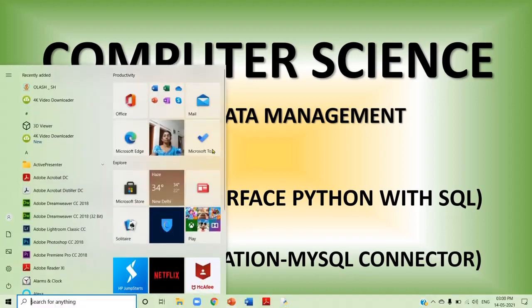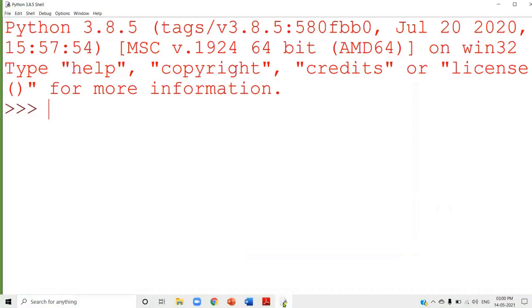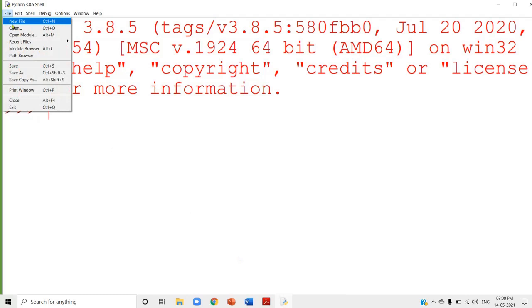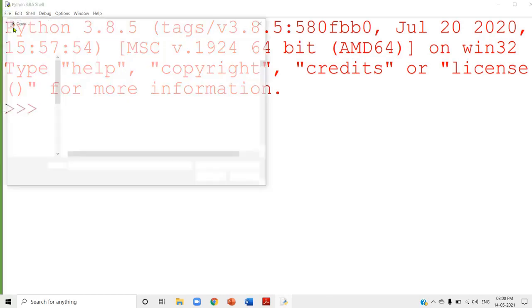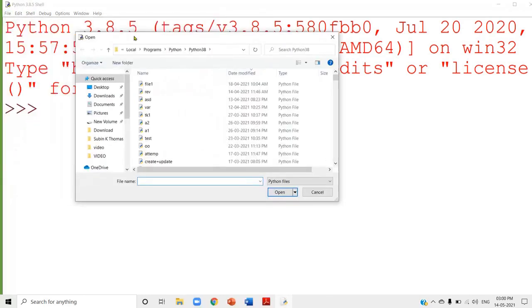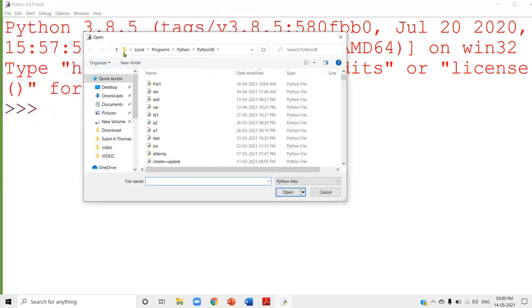Now, see, I will open Python IDLE. This is the IDLE screen. And from the screen, I am going to open script mode. Just click on the open option from the file menu. Now you will get a pop-up window like this. Click on this yellow button and that path will be selected.